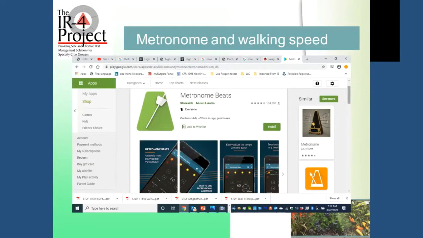Okay. So, did everybody do their homework? I asked you to do two things before the meeting. I asked you to look at the YouTube videos. And I also asked you, if you have a cell phone, to download this app. This app is called Metronome Beats. It doesn't cost anything. They don't charge you for this metronome. You can get this at the Play Store, or there's also a version for Apple.